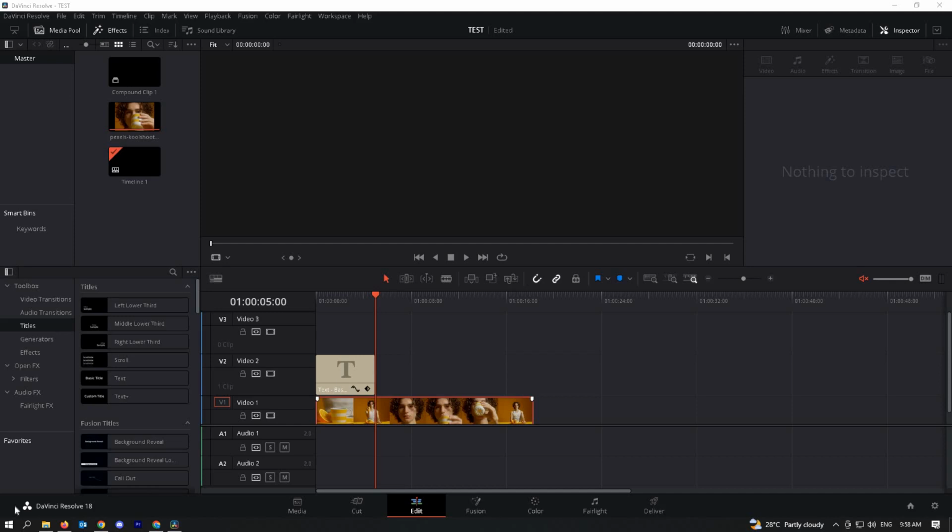In this video, I'm going to show you how to run DaVinci Resolve on a low-end PC. So if your PC is lagging and you're editing a 4K video, this will generally affect your workflow and your flow in actually editing that video.